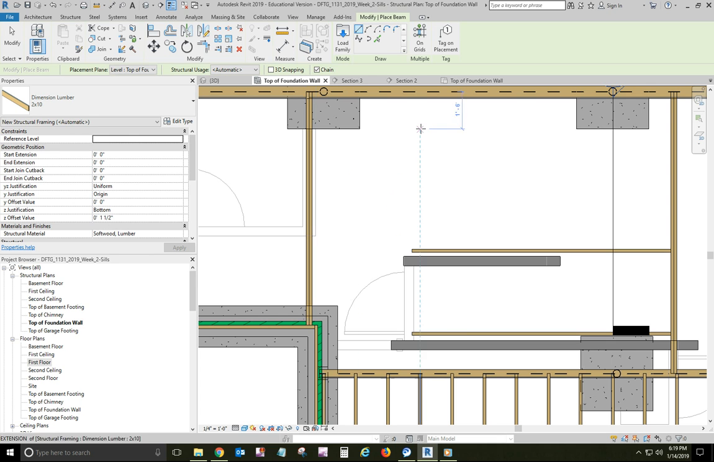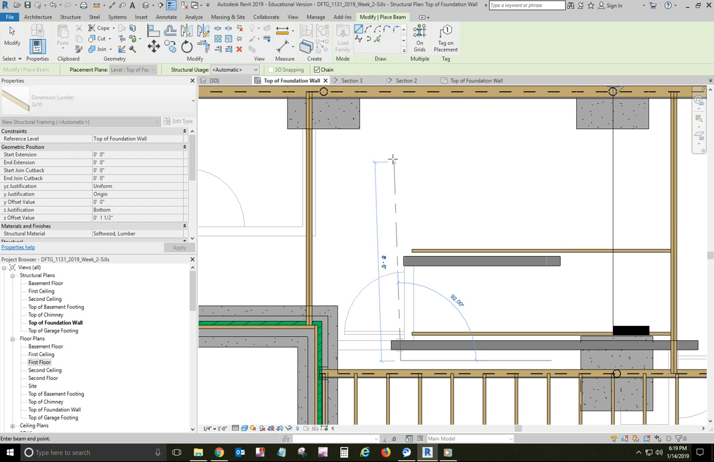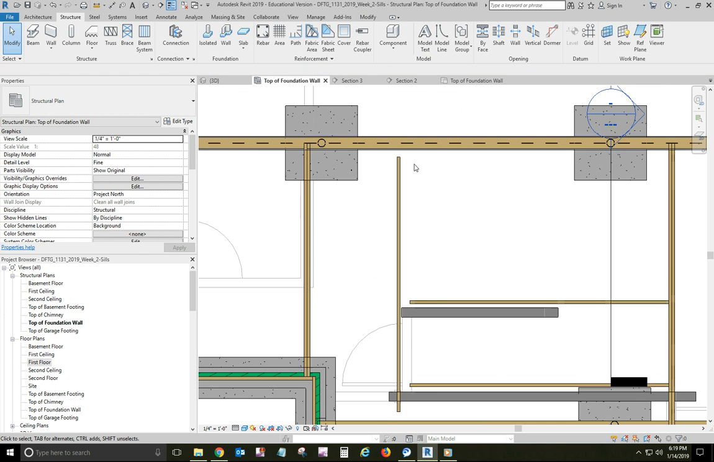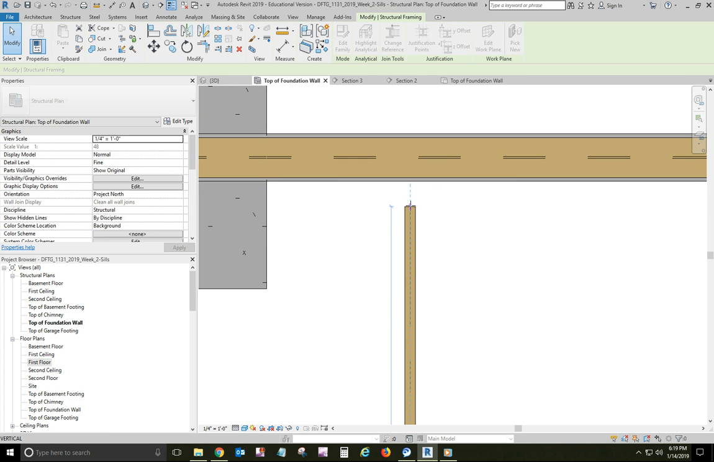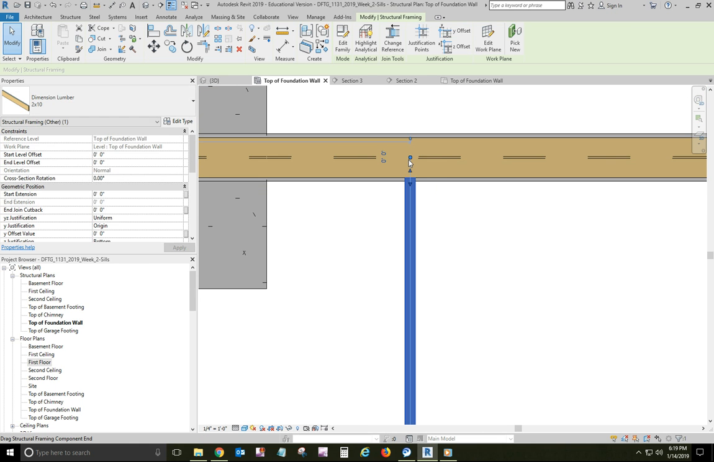Okay, and then I'm going to just kind of draw it because the drawings show this one going from beam to beam. Okay, and so I know it's going to be over this wall, but I'm going to draw it out. And I just kind of get it in place here. And I know here it's going to go to the center of the beam.